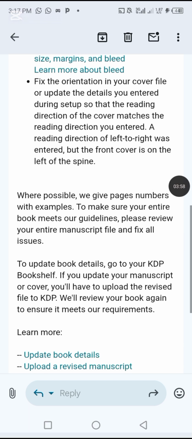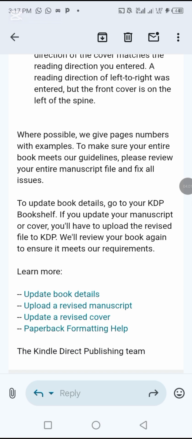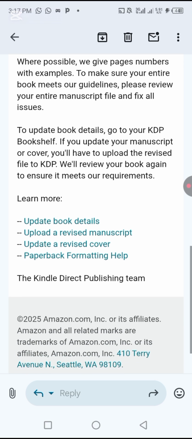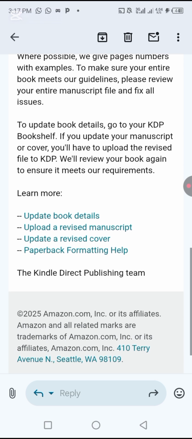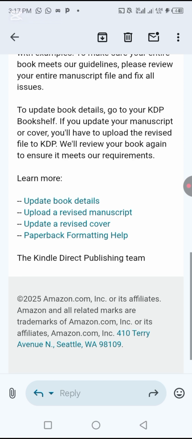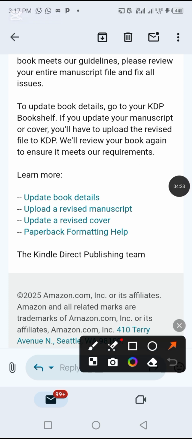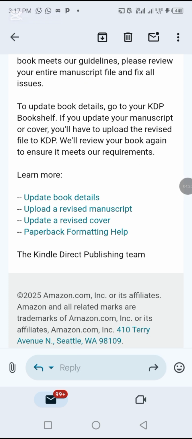And at the downside here, they said where possible we give page numbers with examples to make sure your entire book meets our guidelines. Please review your entire manuscript file and fix all issues. To update book details, go to your KDP bookshelf if you update your manuscript or cover. So if you want to update it, you go to your Amazon KDP. There you will see continue setup. Then click at it to upload the document. That's what they meant here.